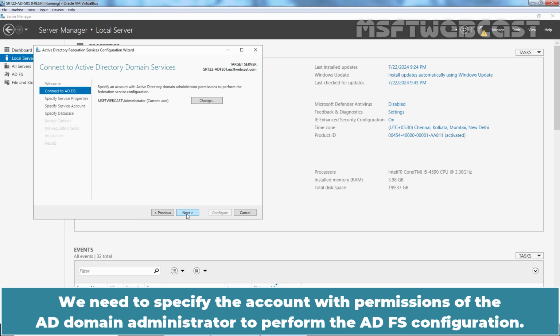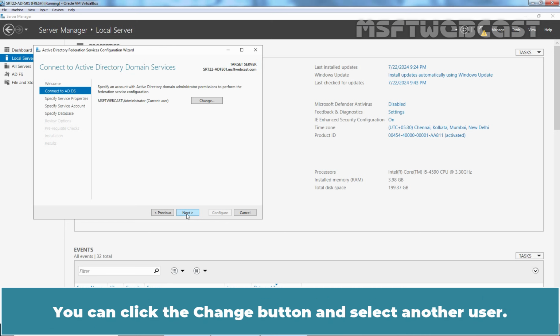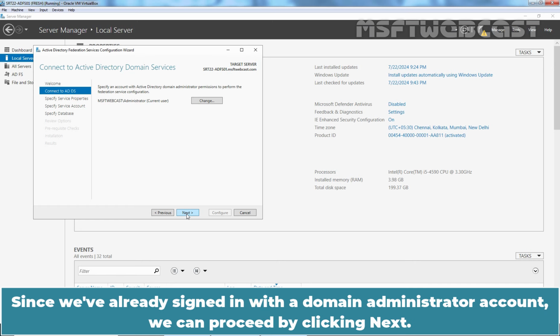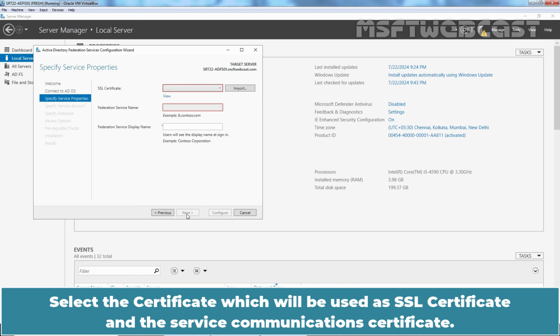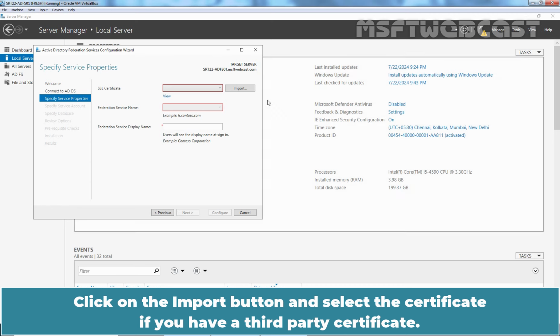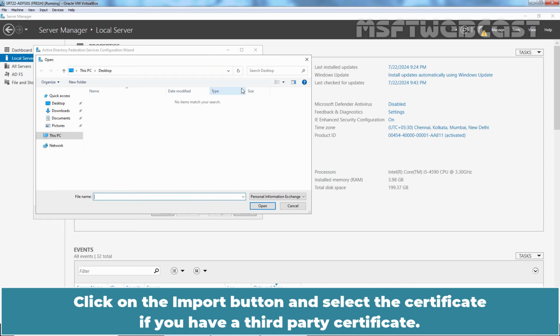We need to specify the account with permissions of the AD domain administrator to perform the ADFS configuration. You can click the Change button and select another user. Since we have already signed in with a domain administrator account, we can proceed by clicking Next. Select the certificate which will be used as SSL certificate and the service communications certificate. Click on the Import button and select the certificate if you have a third-party certificate.